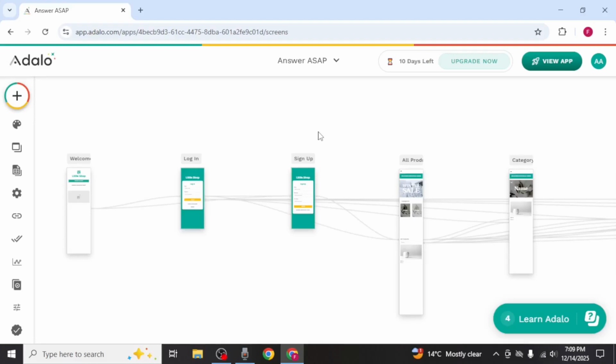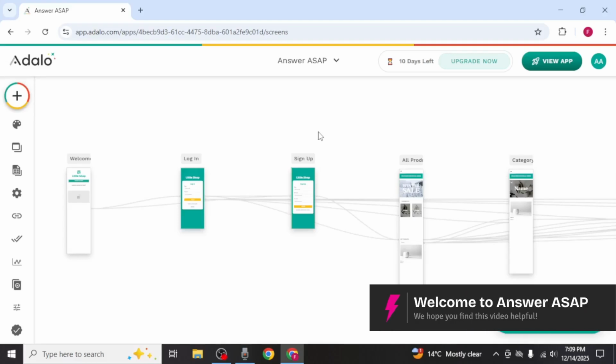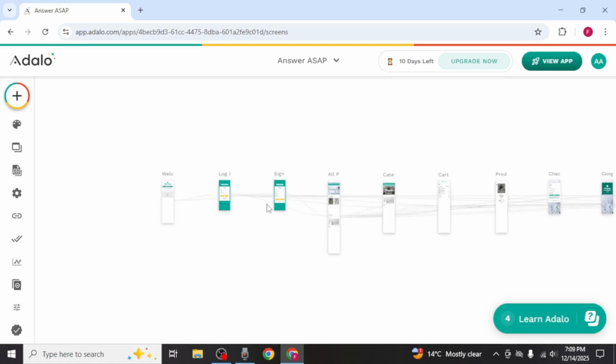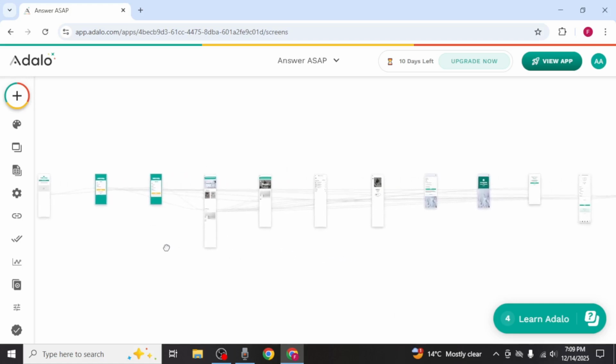In this video, I'm going to show you how to restore a design version in Adalo. To begin, head over to your Adalo app. As you can see on the screen, this is the current version of my app, and it contains multiple screens and a specific design layout.